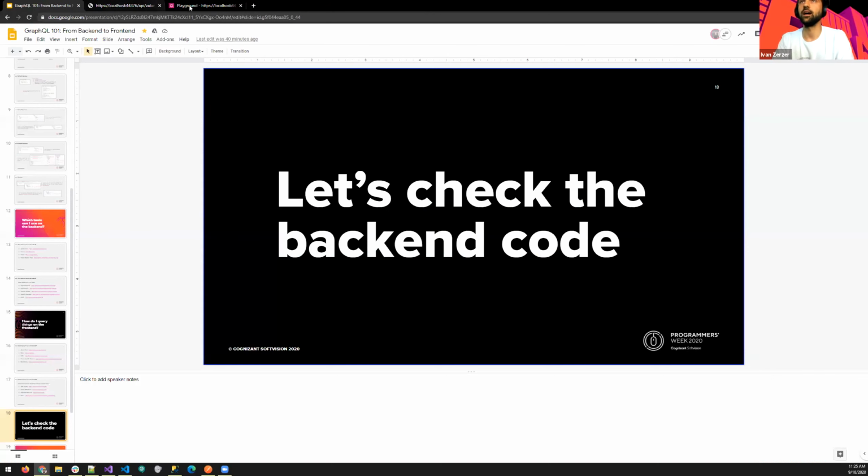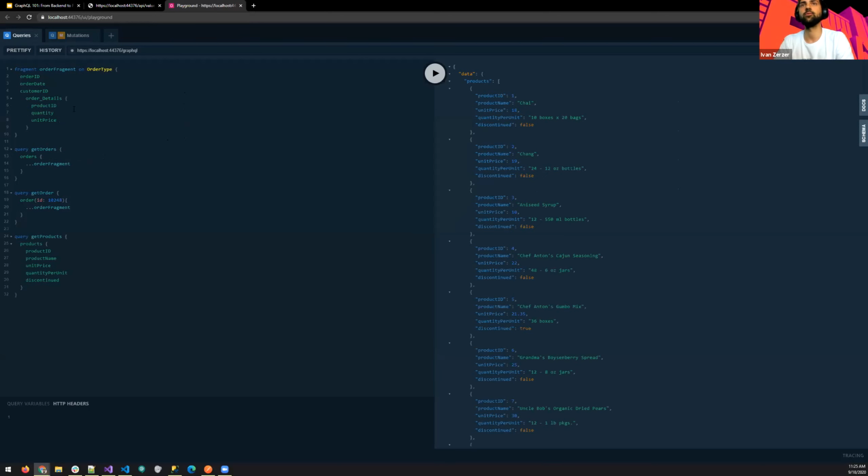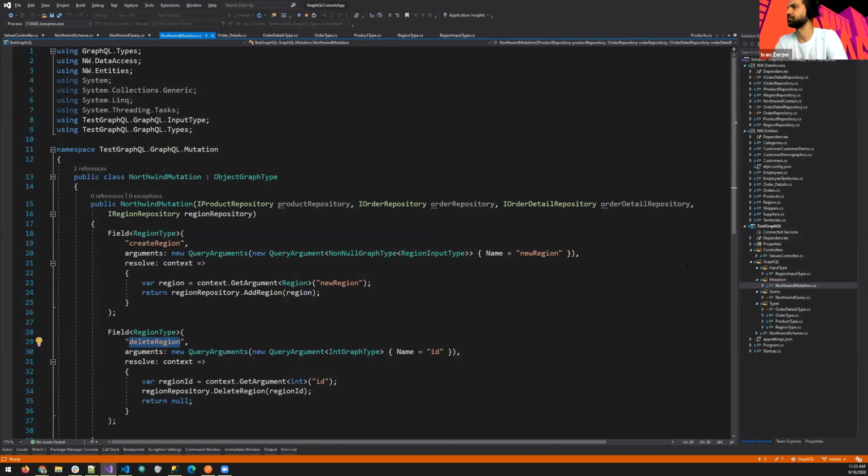So I have here a playground. This is a NuGet package that you can install. Here I have the queries tab, where I have the fragment, the order fragment, mapped to order type. Order type, I will show what order type is.